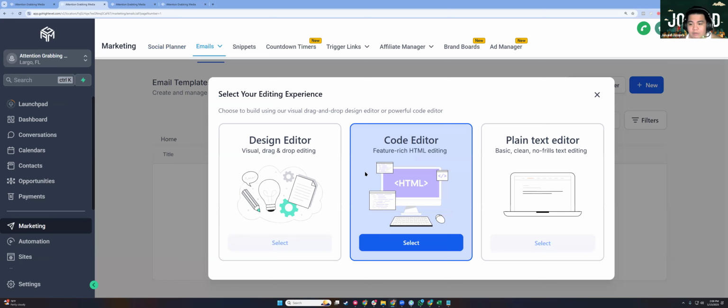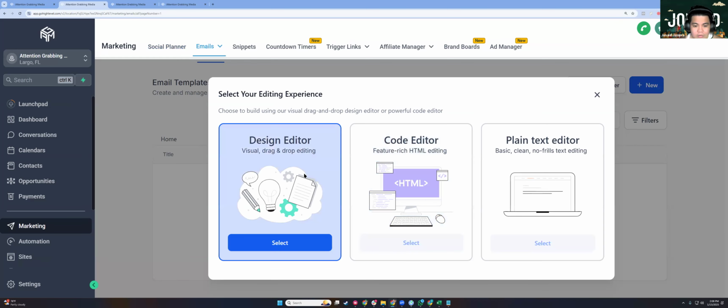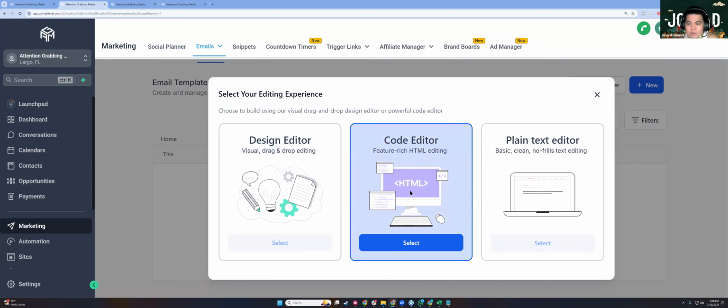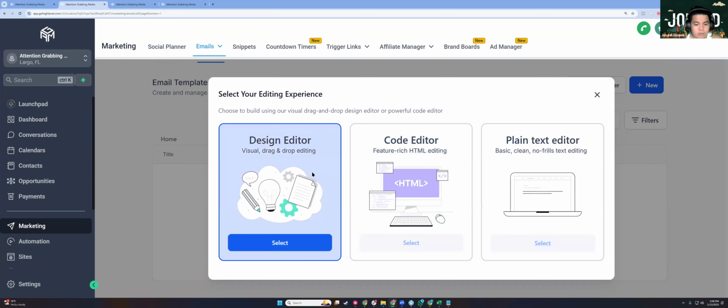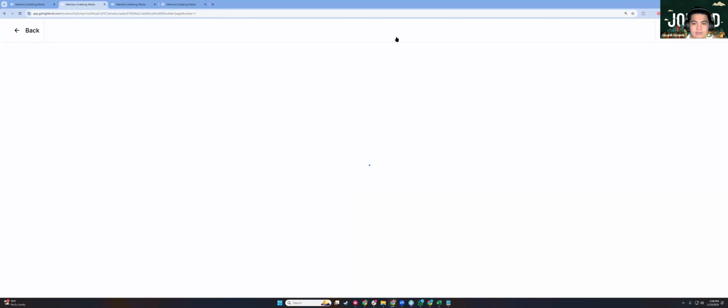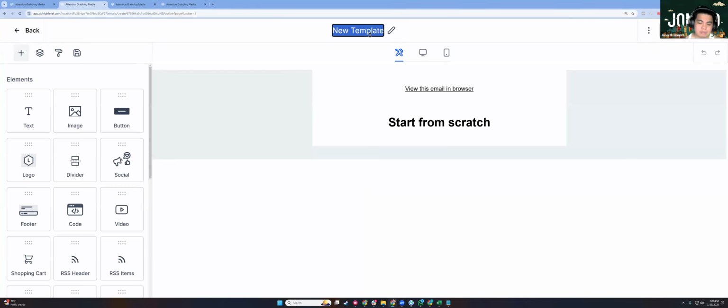Again, you have the same options: design editor, a drag and drop option; code editor, if you're really well versed in coding; and plain text editor, if you just want to have text. The most common feature that all other CRMs use is the design editor, so we're going to use that for this training. Same scenario still. Let's first start by naming this template. This is going to be a demo email training. That way you can easily use this in the future.